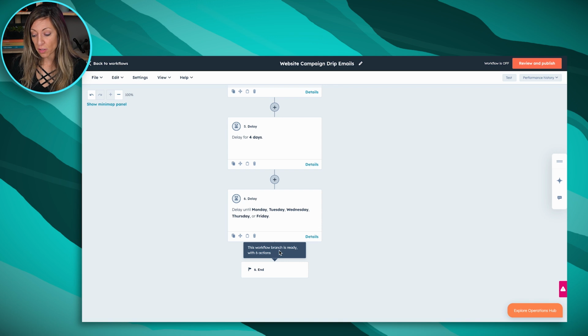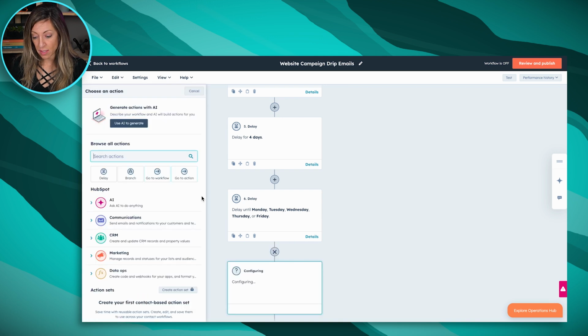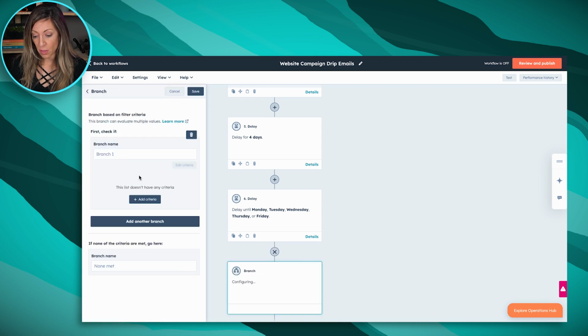So let's say since we sent the first email, someone becomes a customer or an opportunity and we don't want them to get the additional drips. We would introduce another branch here. So let's do that here. We're going to branch this into a logic branch. So we're going to say they're not a customer or opportunity. And that is how they continue on.